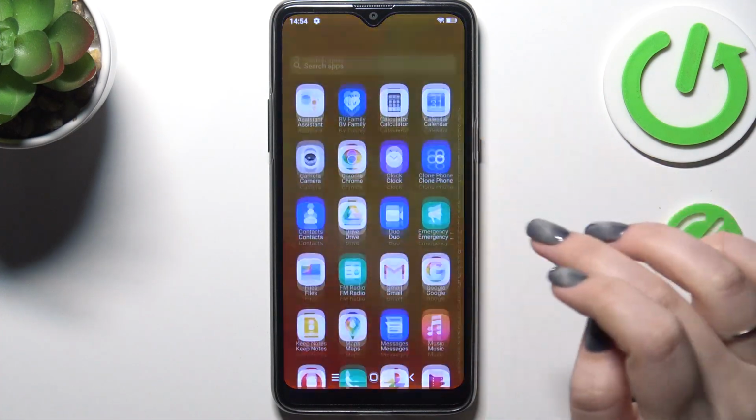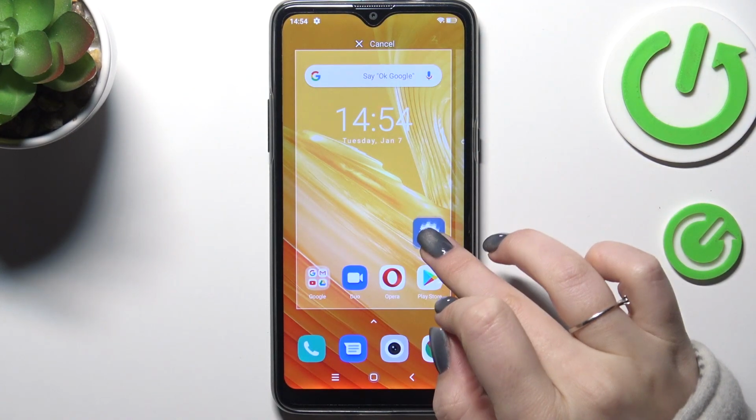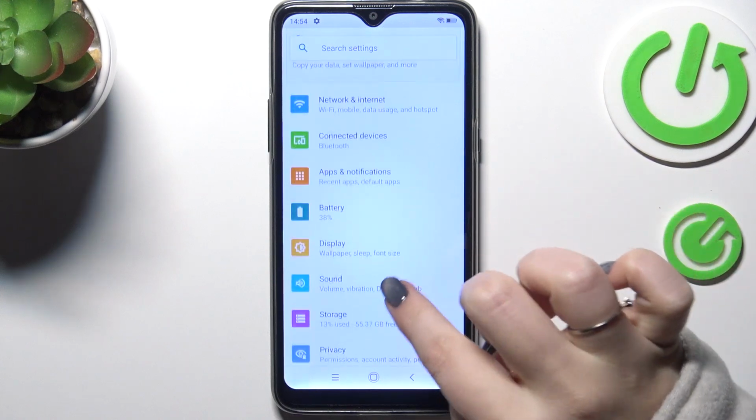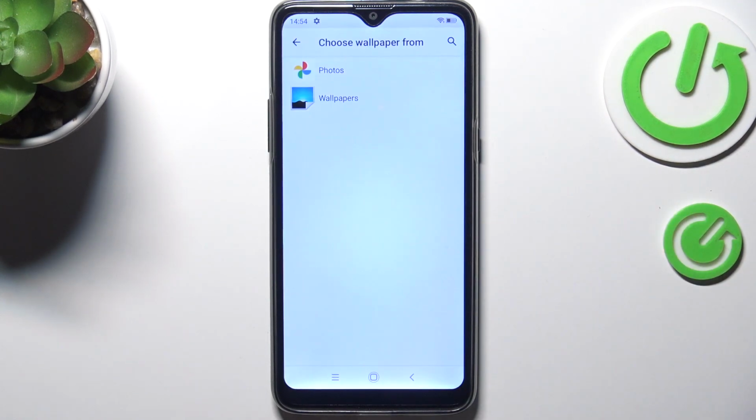So let's start with finding and opening the settings. Let me quickly add them to the home page. Let's enter, and here we have to scroll and find the display. Now let's tap on the wallpaper section.